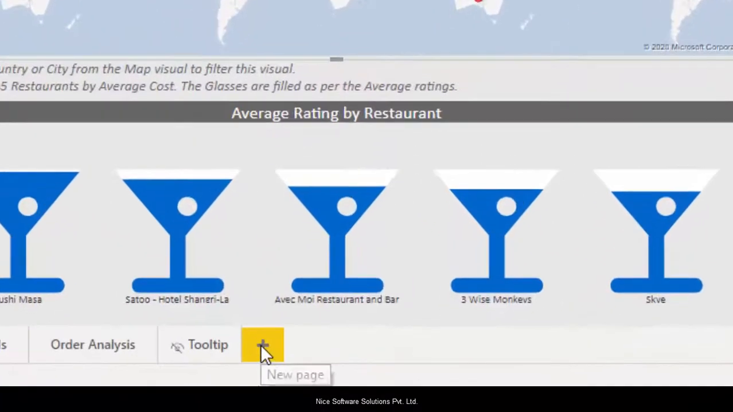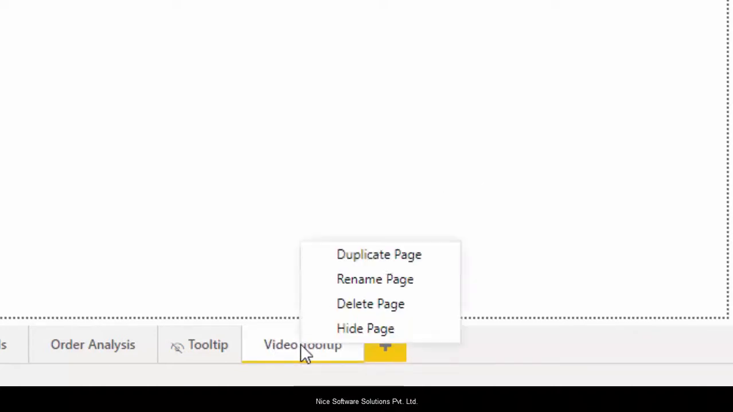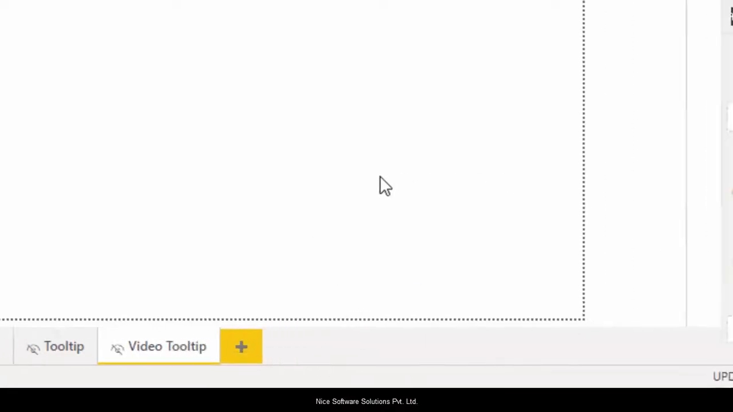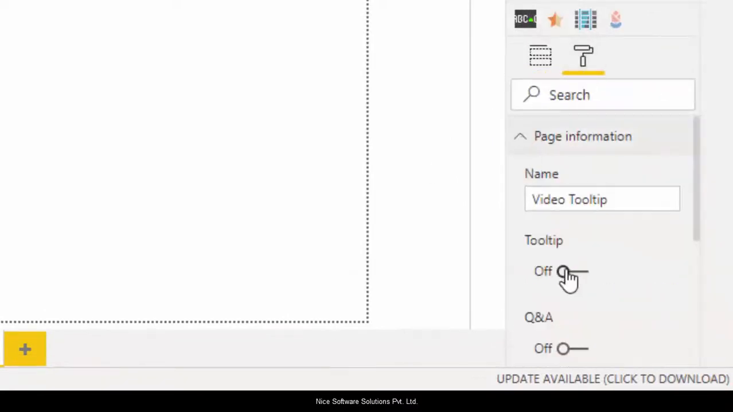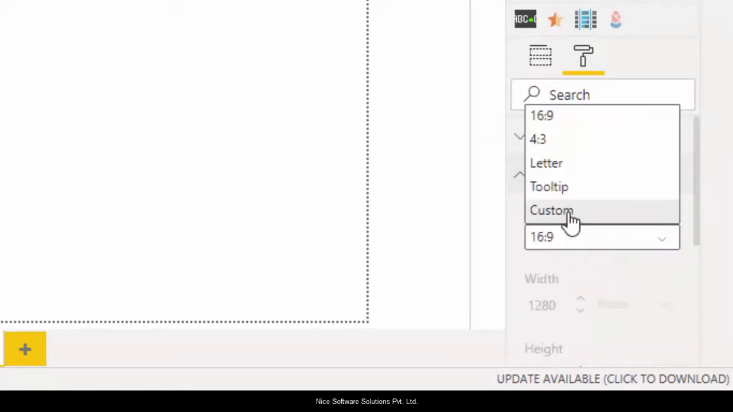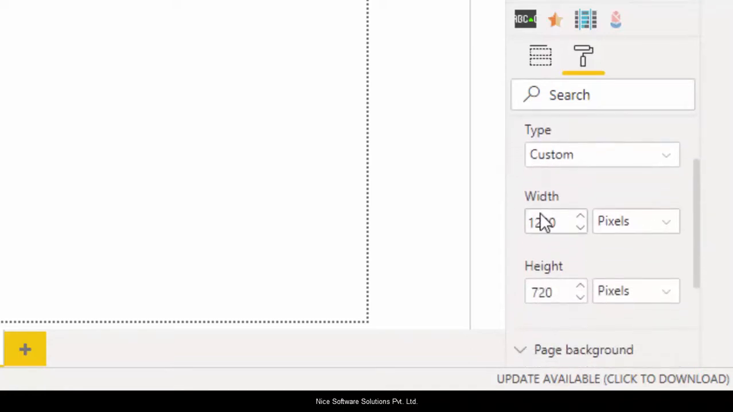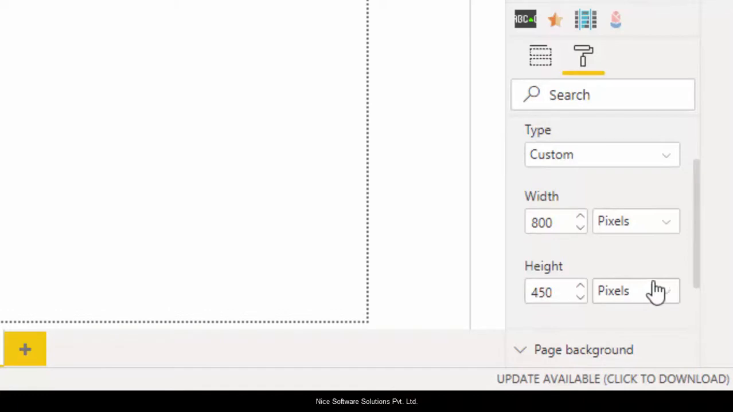So once you've got your GIF file ready, let's head back to Power BI Desktop and implement it. Let's create a new page and call it Video Tooltip. I want the contents of this page to be used as a tooltip, and I don't want anybody to navigate to this page, so I'll make this page hidden. I'll go to the page formatting pane, expand the page information section, and then turn on the tooltip setting. I'll also go to the page size section and select custom from the type list. The reason why I'm setting these numbers is because these are the exact dimensions of my GIF file as well.